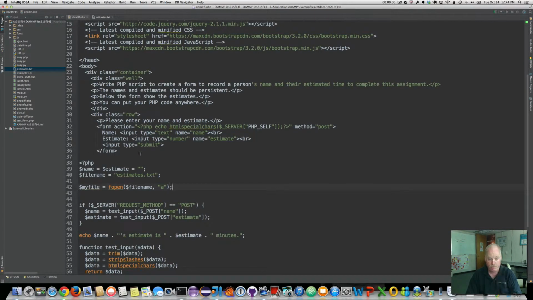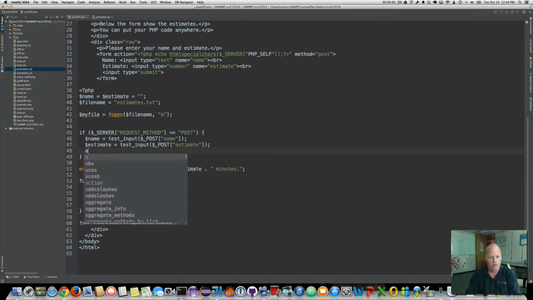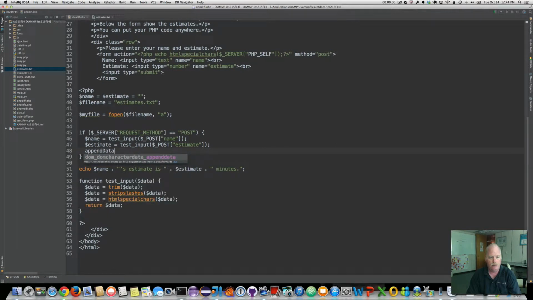So now let's figure out a way of reading the contents of the file. Or maybe let's make a way of appending data, the file name, and estimate. I want to create a function that is run when there's a post that will append to the file the name of the person and their estimate.